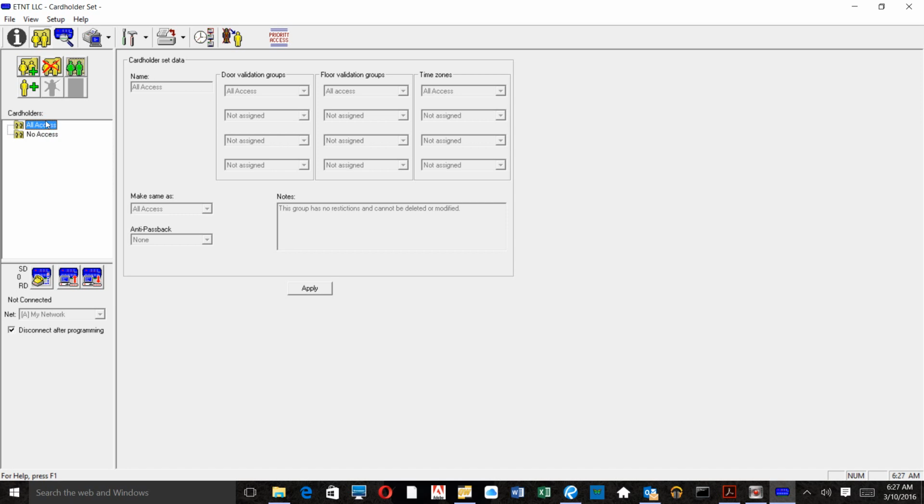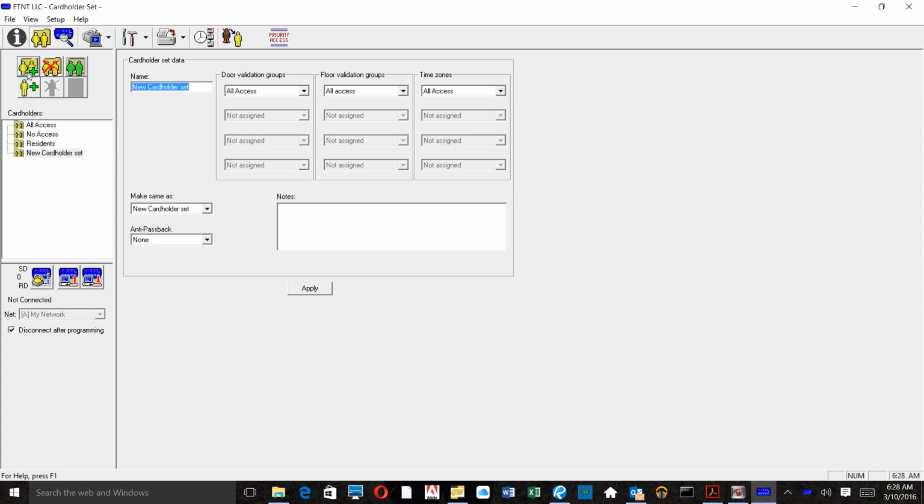You want to create 3 cardholder sets, and you create those by clicking on the 2 people with the yellow folder. Usually the first cardholder set is residents. The next one is going to be office. I'm just clicking on the 2 people with the plus sign here. And the next one is going to be vendors. So these are the 3 criteria that people are going to fall under when you add them into the system.